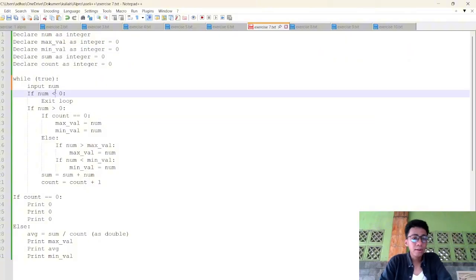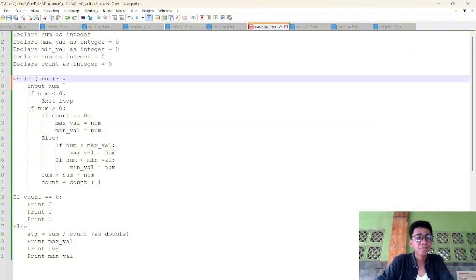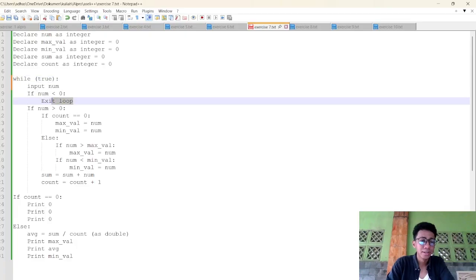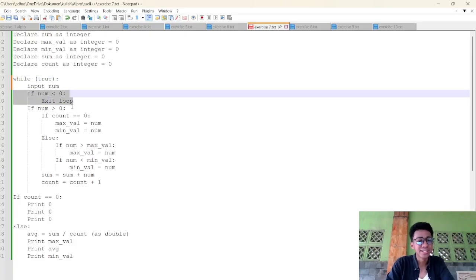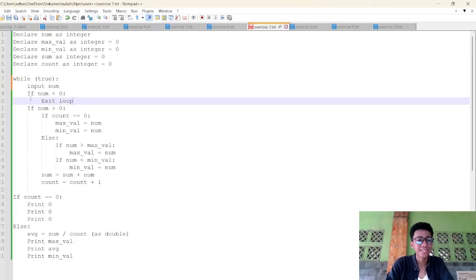So here first we need to enter the loop. While through here, it means the loop will run continuously until this condition: if num is less than 0, it will break this loop, meaning it will escape from this loop and go to this process.